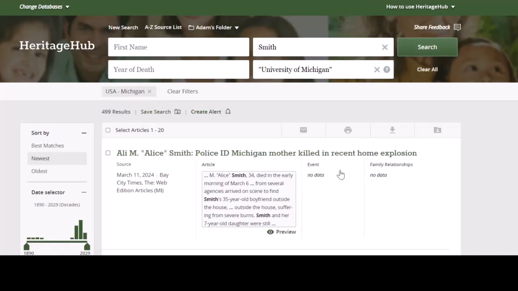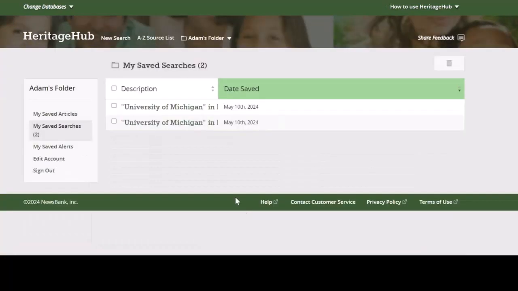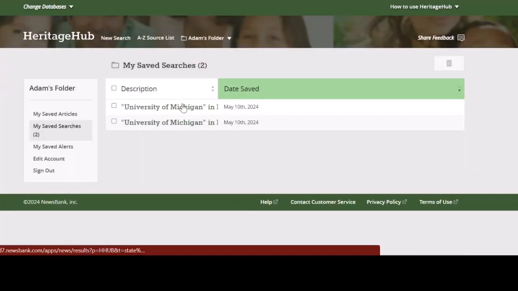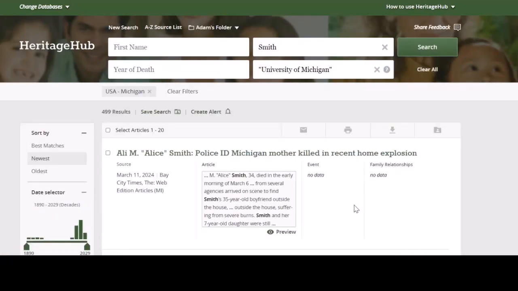And now if I click on Save Search, it's going to save that. And so when I come back, I don't have to click on those filters and add the other fields. I can simply go to the Save Search, and it's going to be the top one. I'm going to run it again, and there you have it, 499 results.